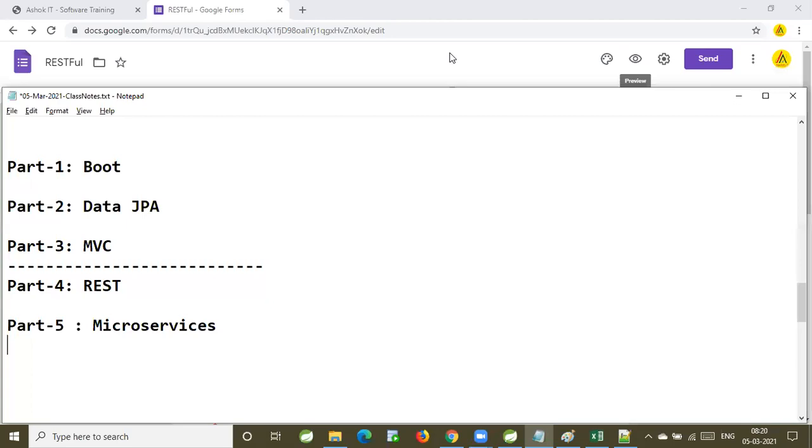Everybody may not attend because some people may have other classes also. I can understand that. I just want to know the status. How many of you can attend and how many of you cannot attend? If you really have a problem, then I have to accept it.